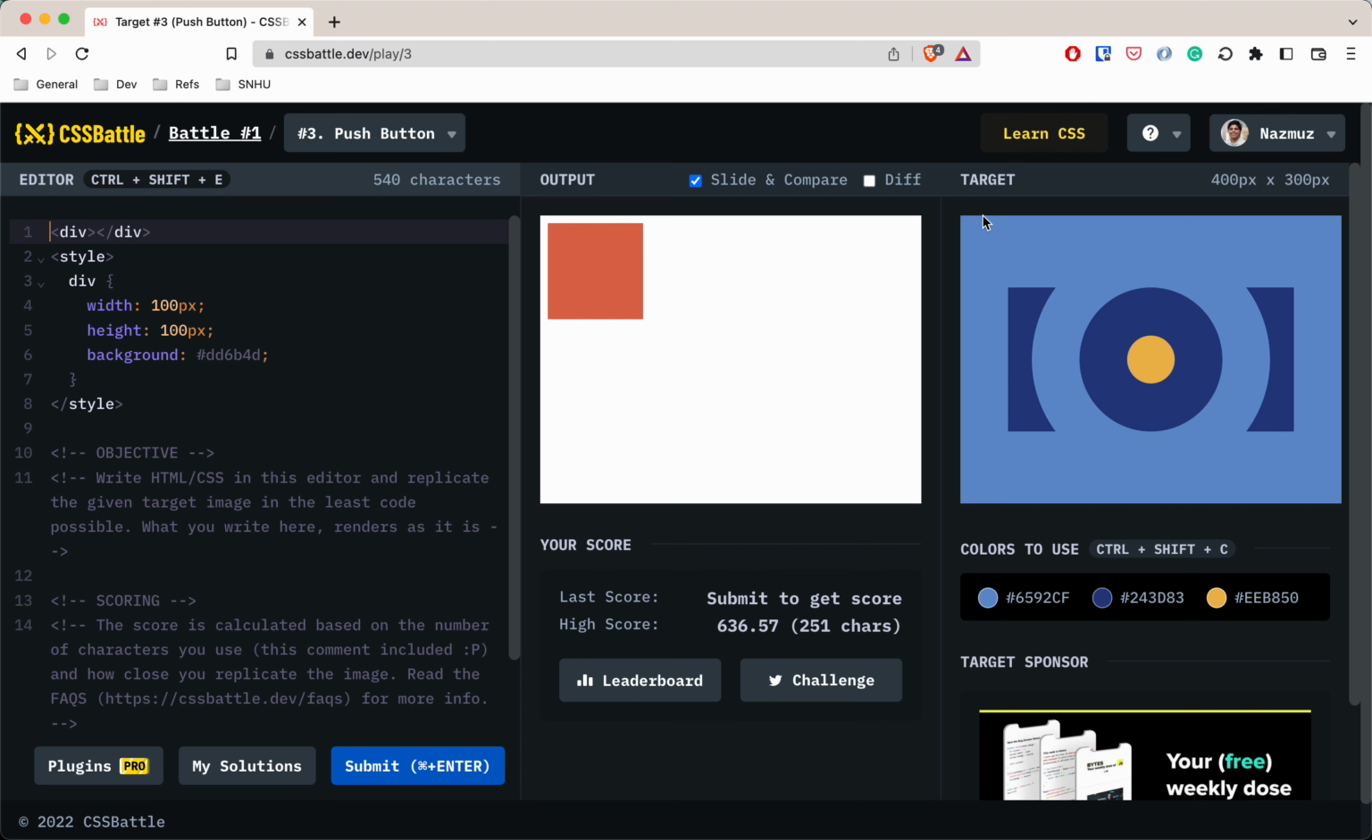One thing we can notice is, of course, we have this background color. And it looks like this rectangular shape is centered vertically and horizontally. So let's try to do that. But even before that, let's make sure that we have this outer container going.